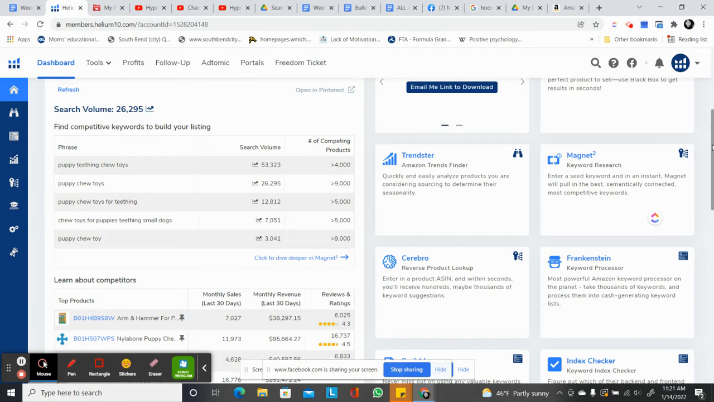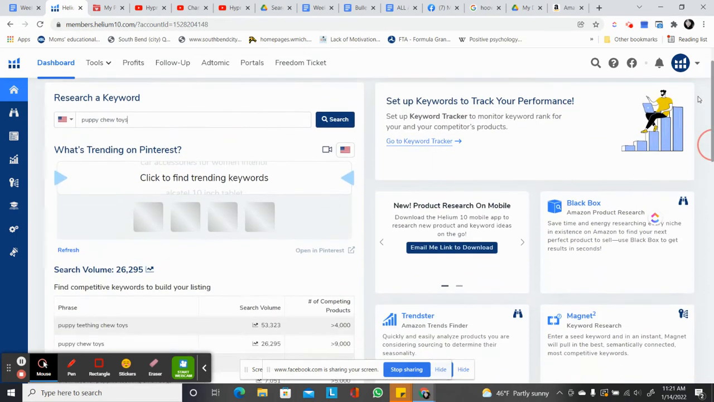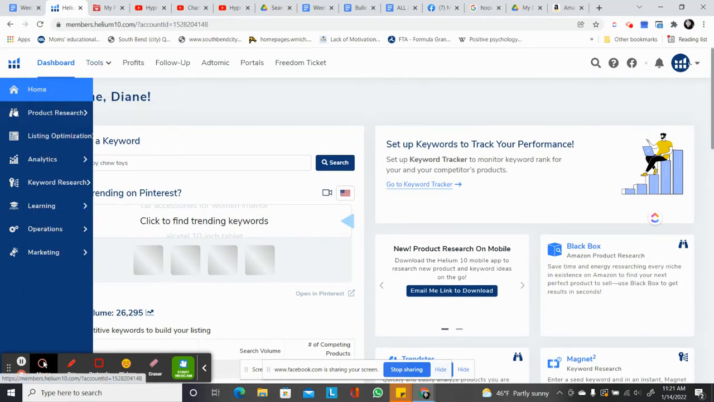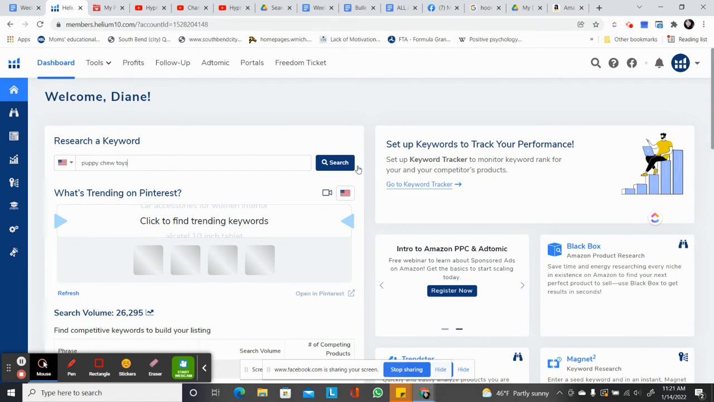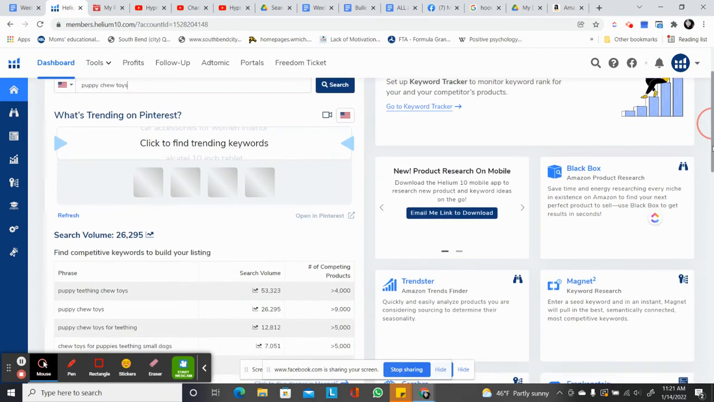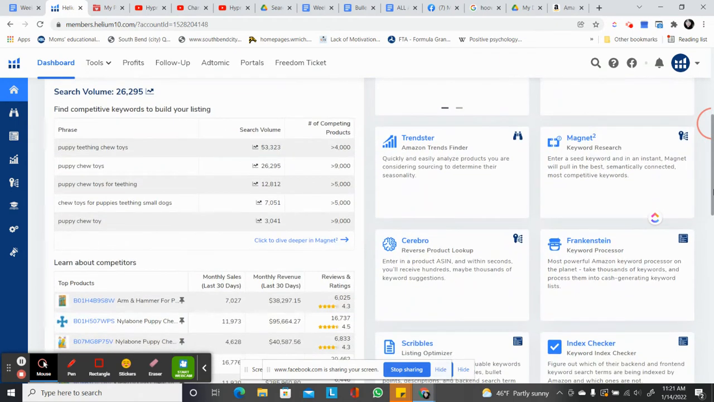So the other thing I wanted to show you is if you run keywords here, right? You can search for your main keyword, and this is right on their main dashboard, or you can go down to keyword research. Okay. You can click this to find trending keywords, like on Pinterest, which is super fun. You don't necessarily want to do that for Amazon unless you know Marie, and then she can tell you how to do that.